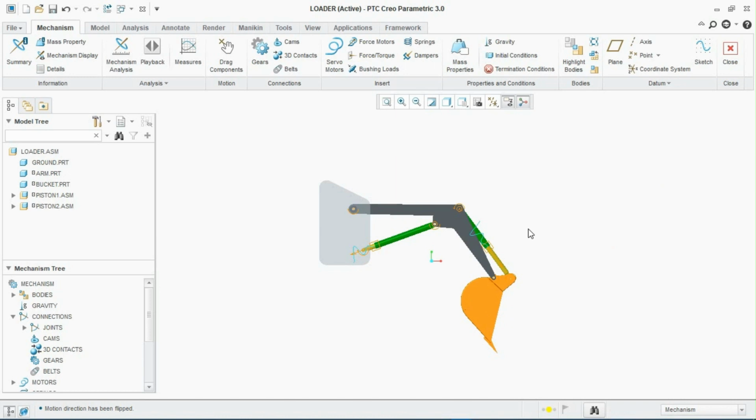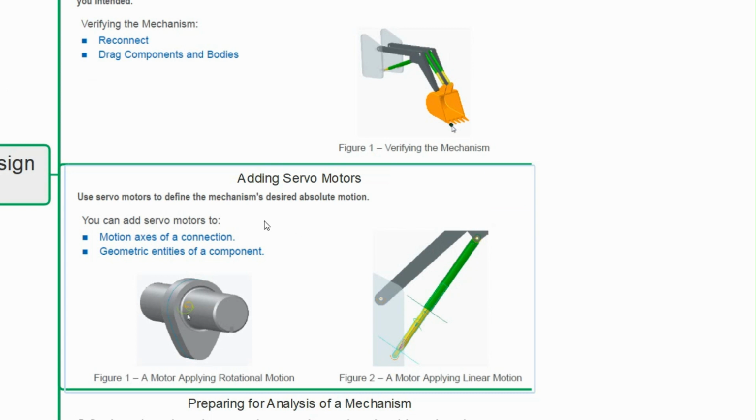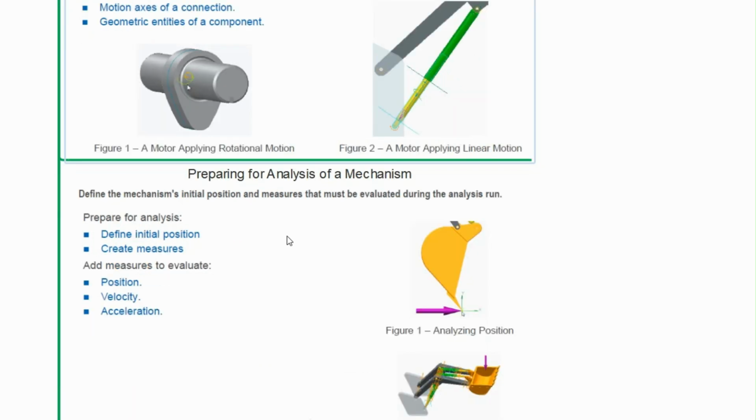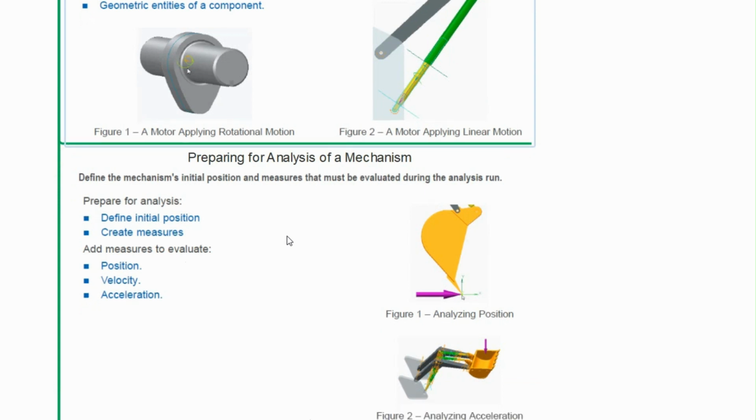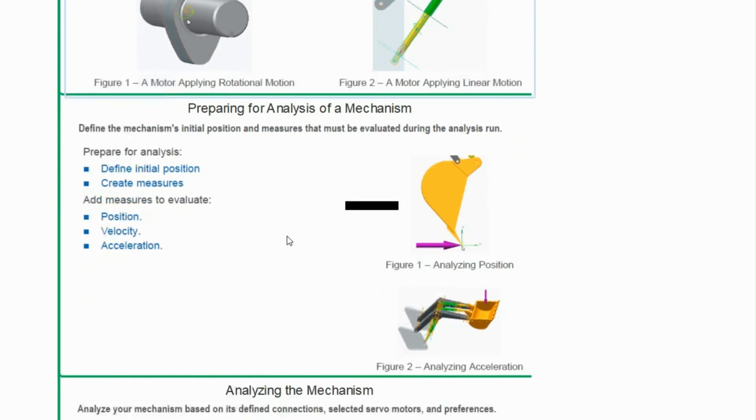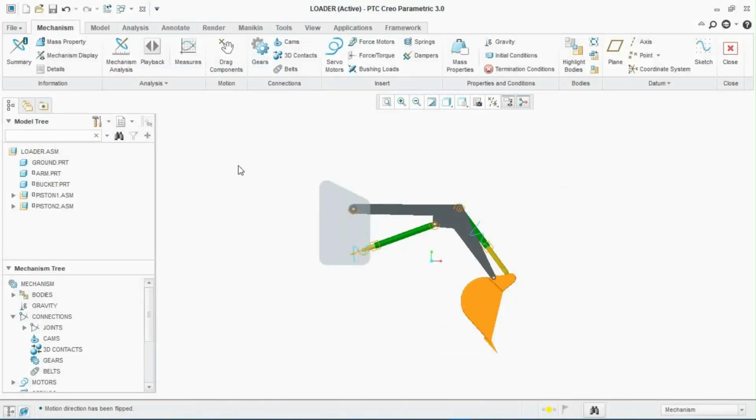So we need to go for creating the measures. We are done with the adding of servo motors. We use the motion axis of a connection. Now we are going to prepare the model for analysis. We are going to prepare the mechanism for analysis. So we need to specify the initial position. We are interested in doing the position analysis here. So we are going to define the position.